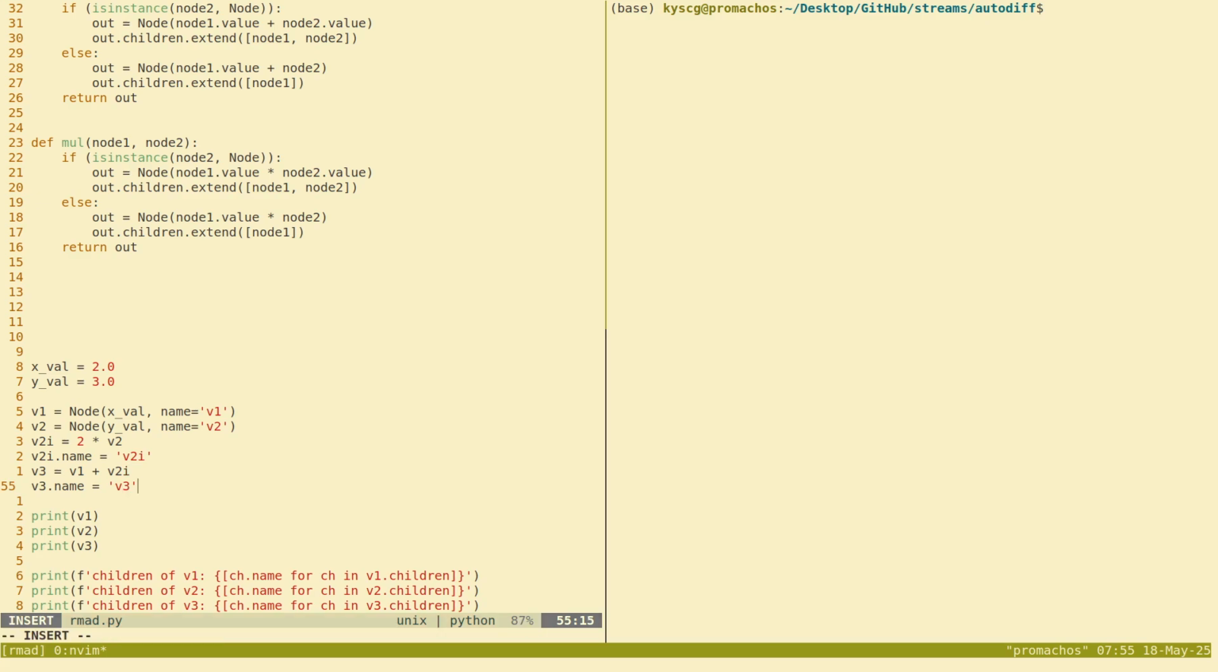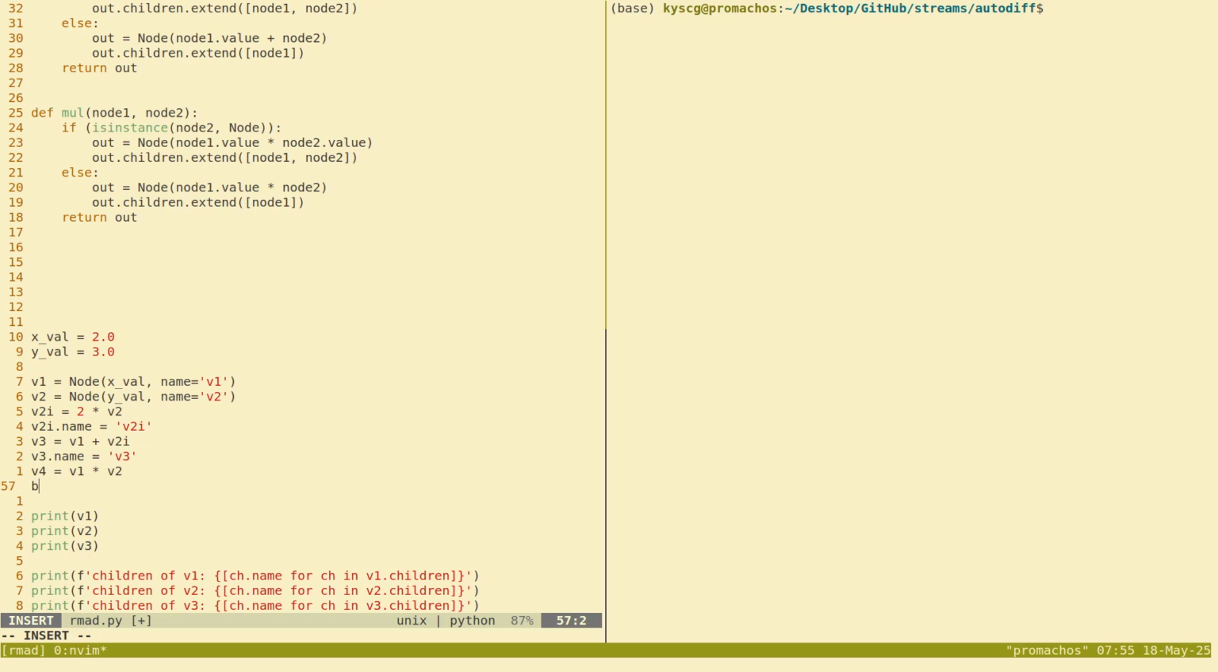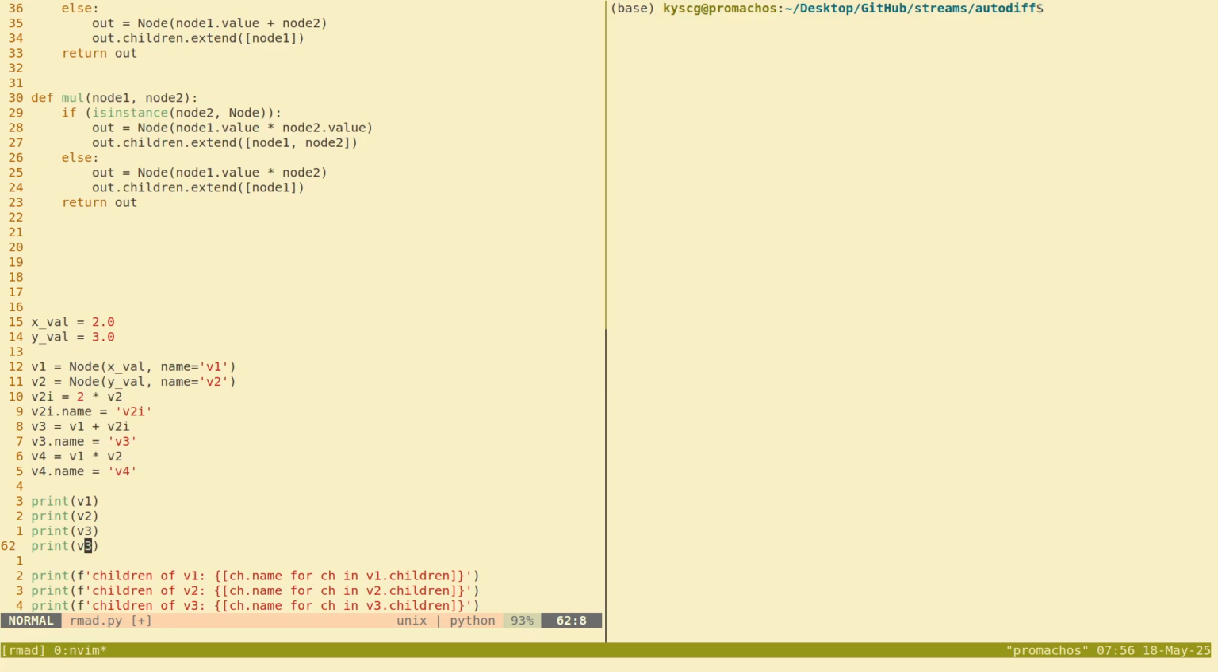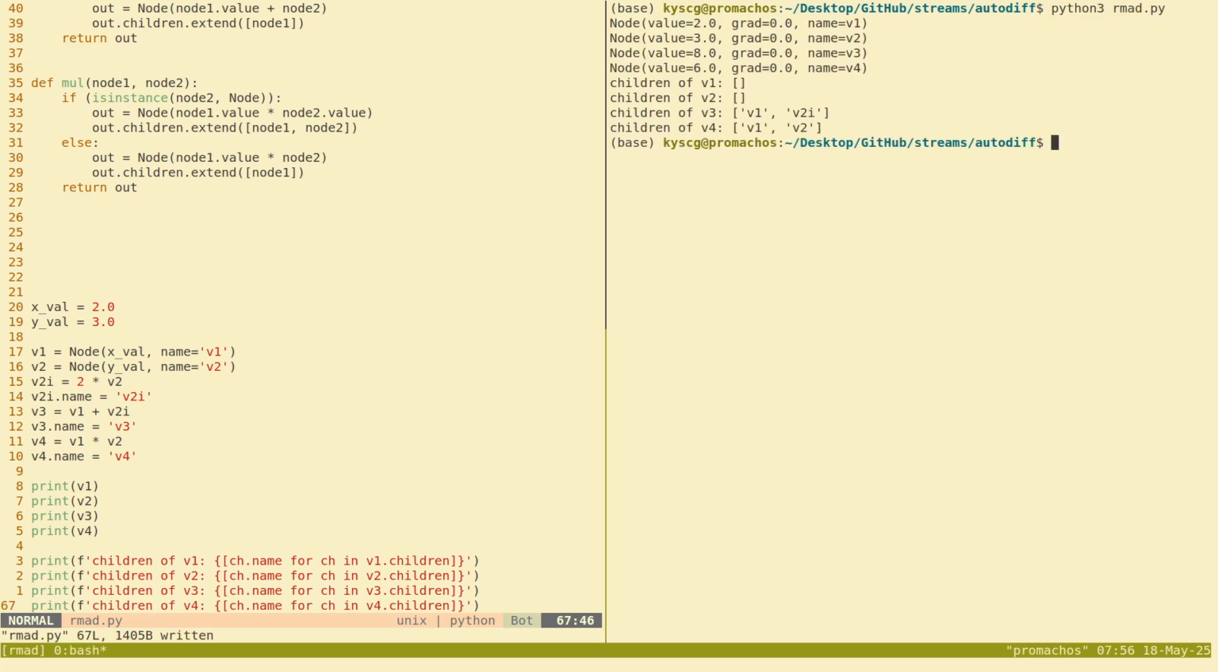What is next? v4 is v1 times v2, and I'll just name it for good measure. And okay, so we've added v4 as well. So you can see v4 has a value of 6, which is 2 times 3, and the children are v1 and v2. Very nice.